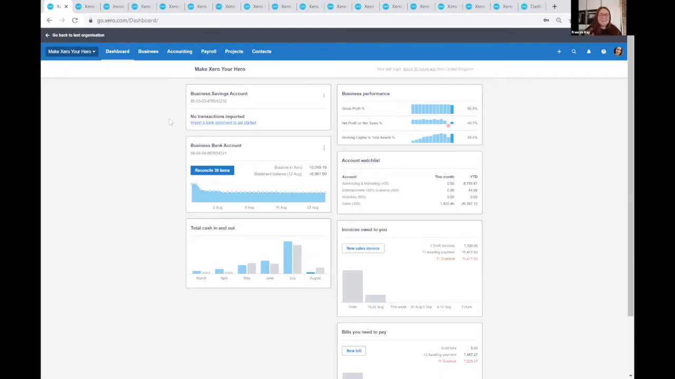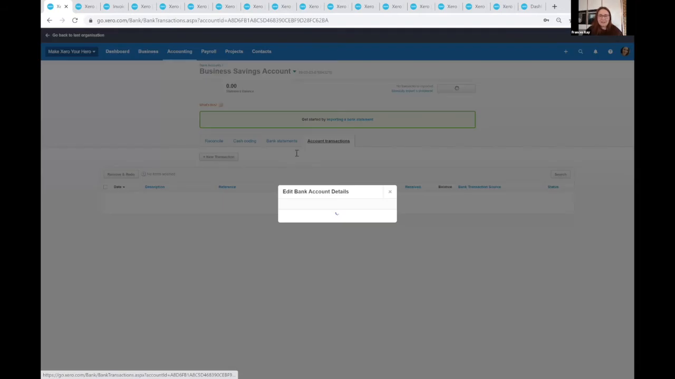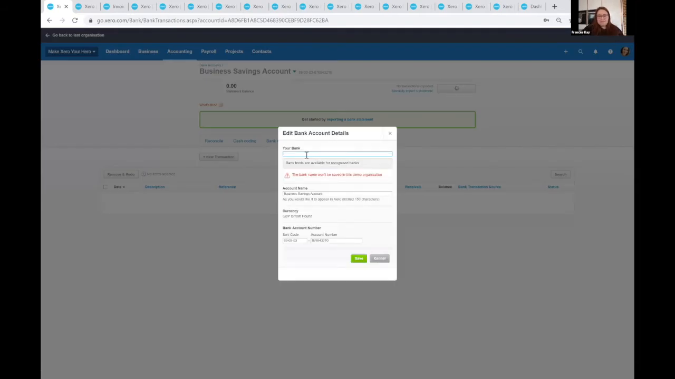Right, so here we are in the dashboard, and I'm just going to demonstrate how to set up a bank feed. So you'll see this one here has got a nice green button saying reconcile, but this one above hasn't, and that's because this one at the top hasn't been connected. So if you ever see something like that, all you need to do is click on the bank name, then you go to manage account and edit the account details, and usually the issue will be that this top box hasn't been filled in.